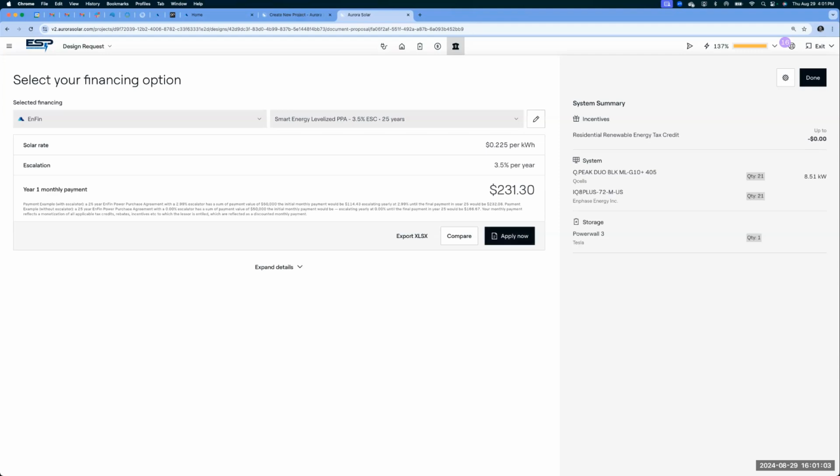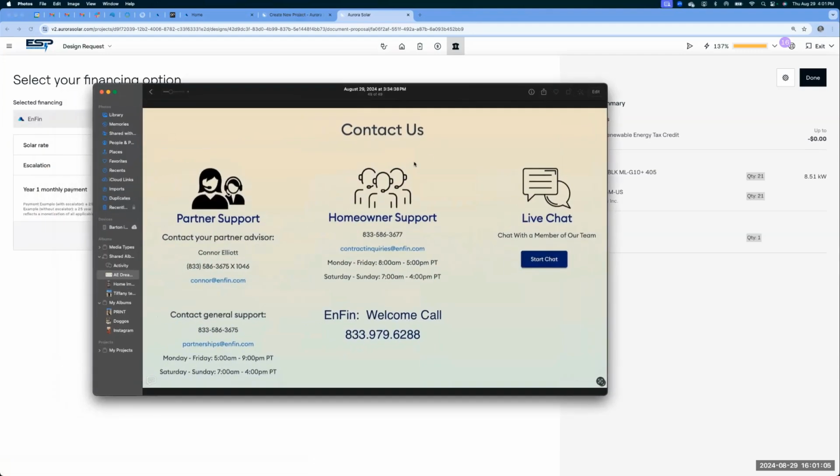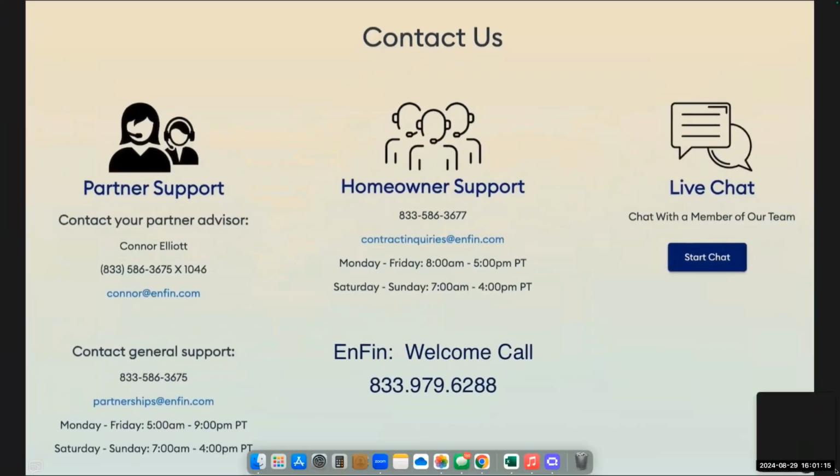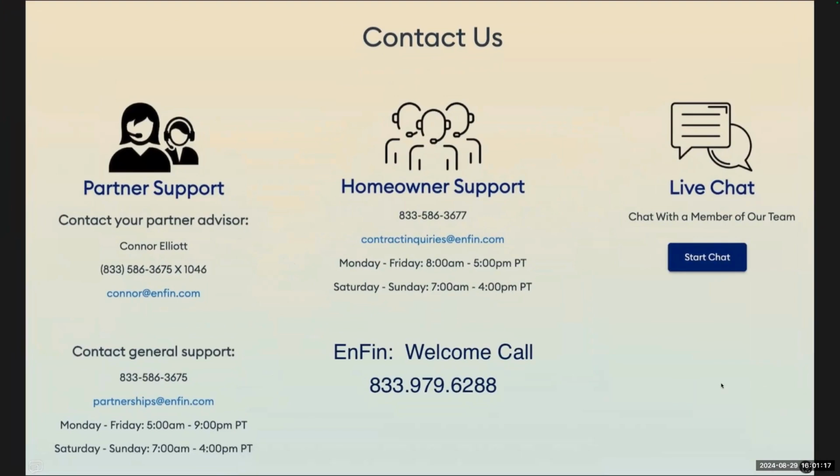Once the homeowner signs that contract, I want you to go ahead and contact NFIN via the welcome call. That does need to be completed with them. By the way, all of the partner support hotlines are listed here. So go ahead and notate this, take a screenshot if you will.